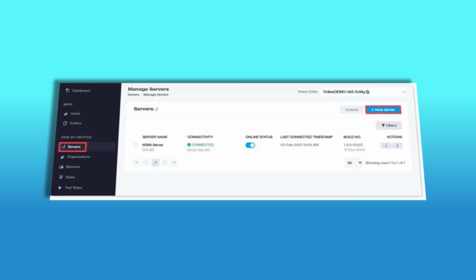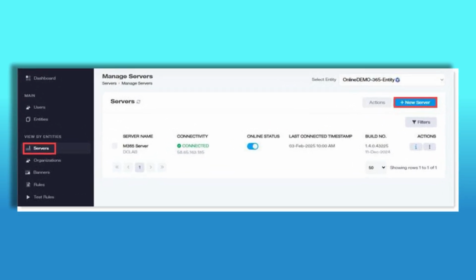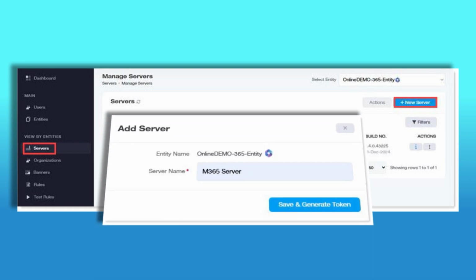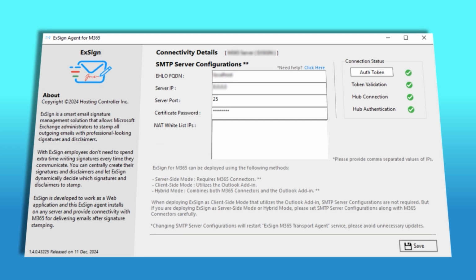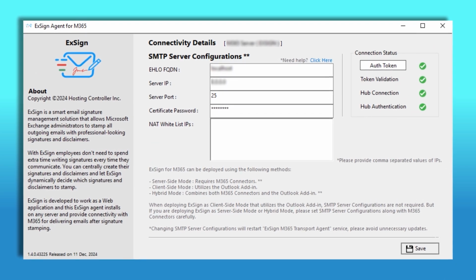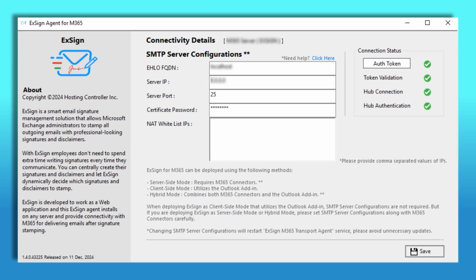Move to Servers in the left column and select the desired entity before adding a new server. While adding the server, generate an authentication token to connect the agent with the central web portal. Open the agent desktop utility and enter the token there. After validation, the agent communicates with the web portal through a secure channel.